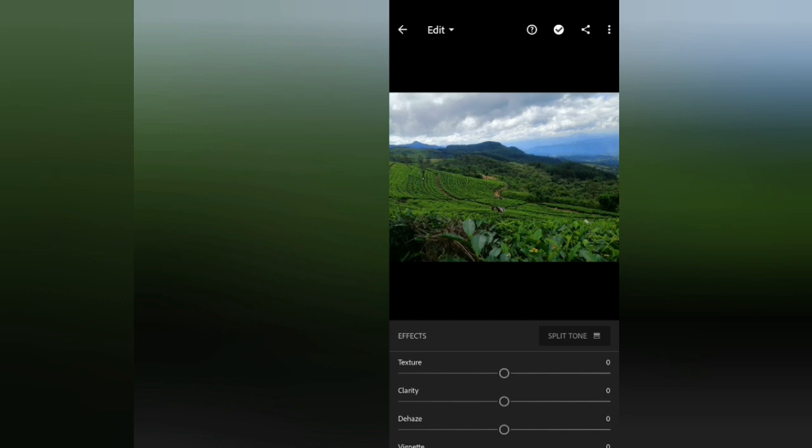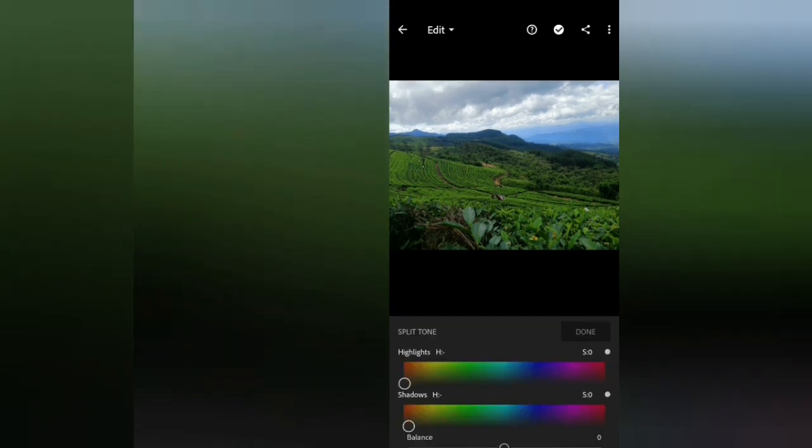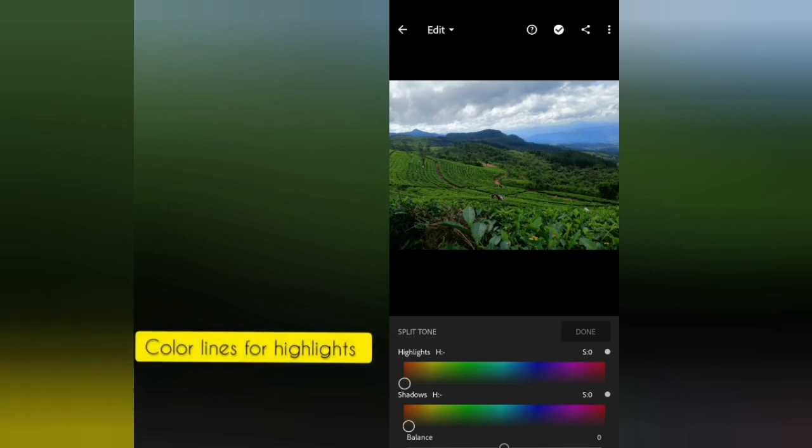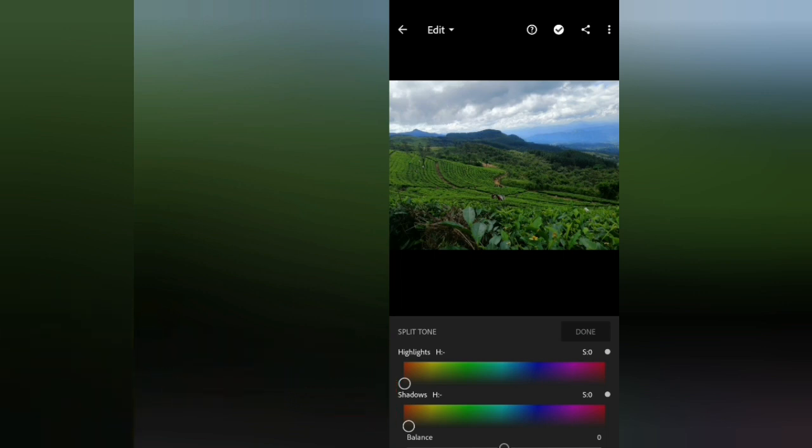So this is the picture that I took to discuss the split tone. Let's go to the split tone panel. You can see there are two color lines, for highlights and shadows. Let's discuss what those are.